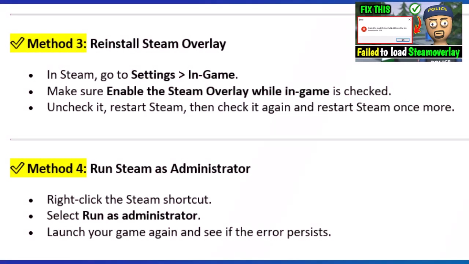Method 3. Reinstall Steam Overlay. In Steam, go to Settings, In-Game. Make sure Enable the Steam Overlay while In-Game is checked. Uncheck it, restart Steam, then check it again and restart Steam once more.